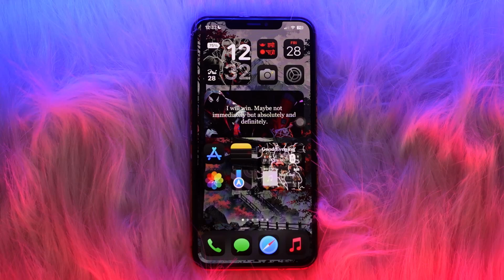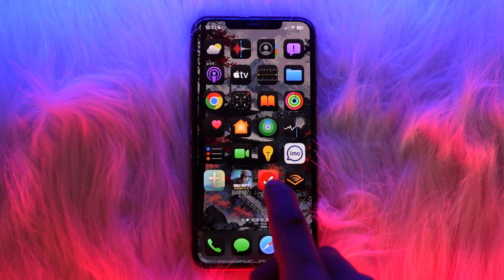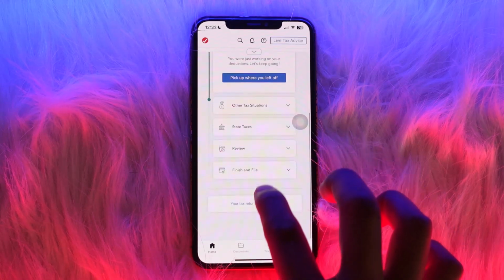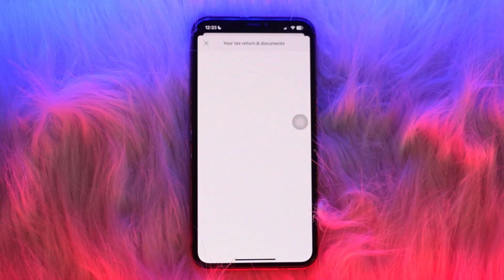So to change your bank account information in TurboTax, what you need to do is open up your TurboTax app, and be sure to be logged into your account as well. Now once you're logged in, if you are in the middle of preparing your tax return, just go to the section where you are inputting or reviewing your bank account details.